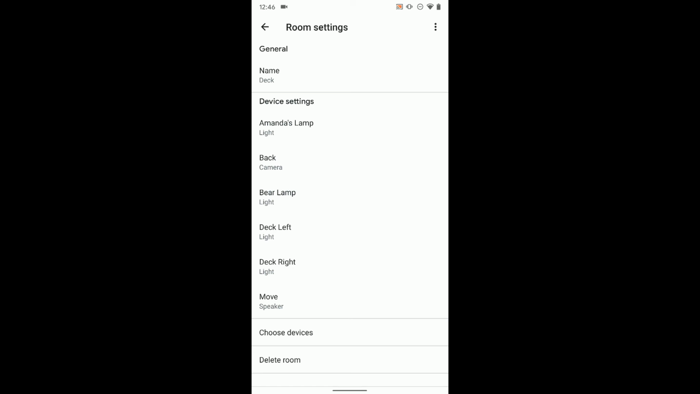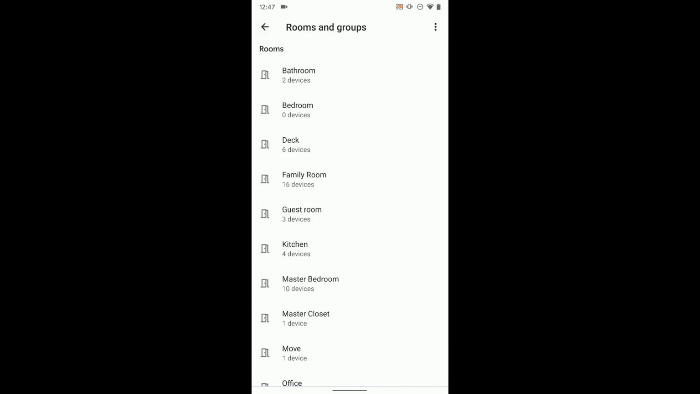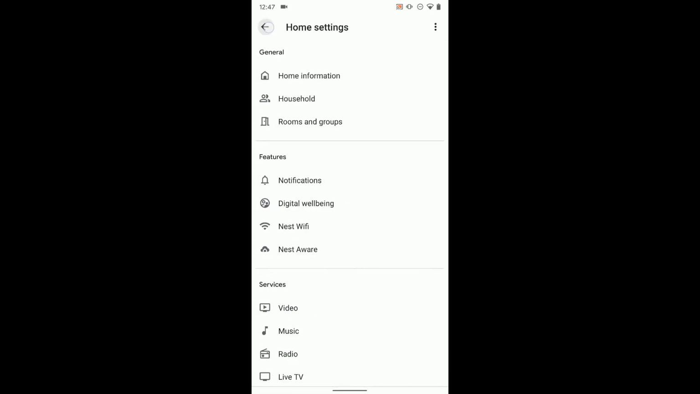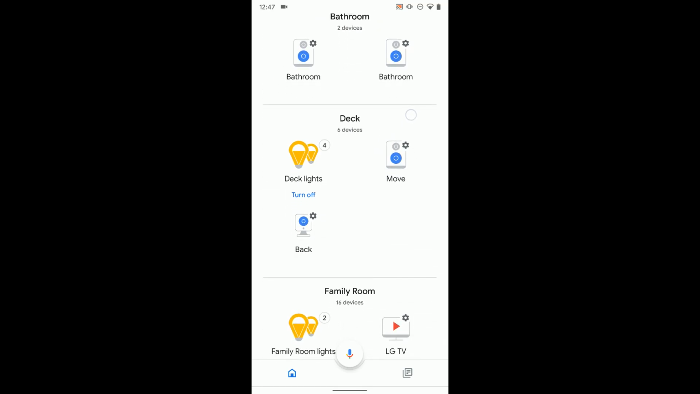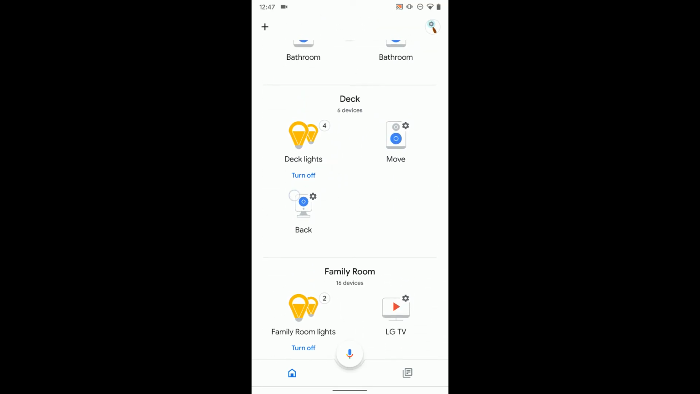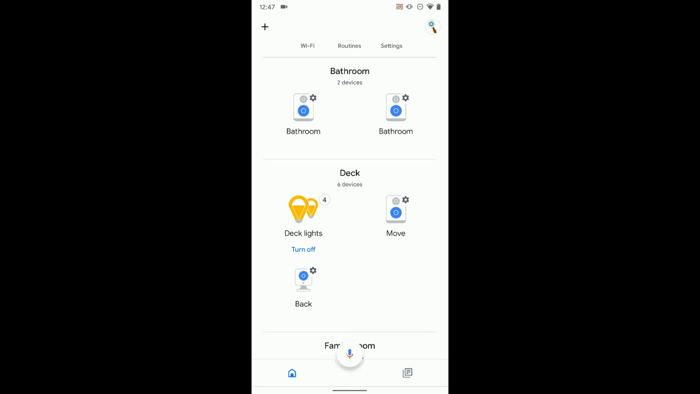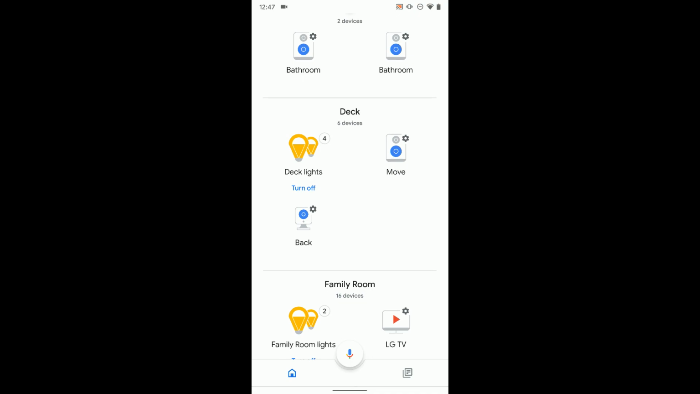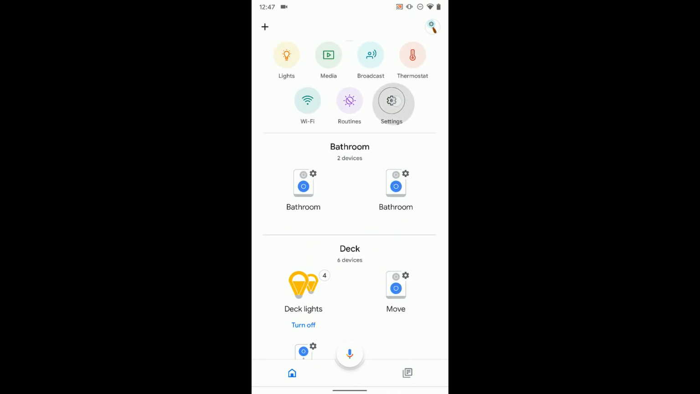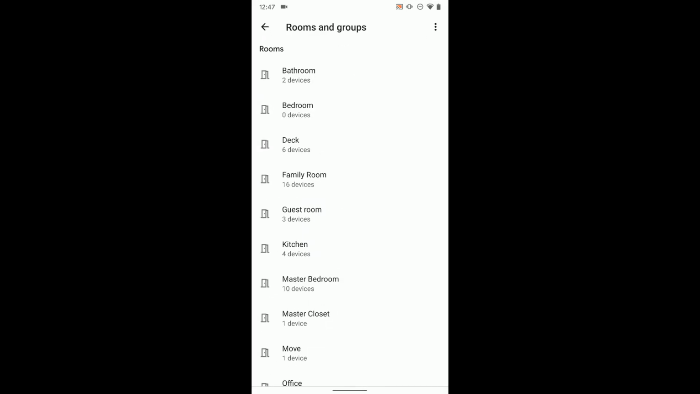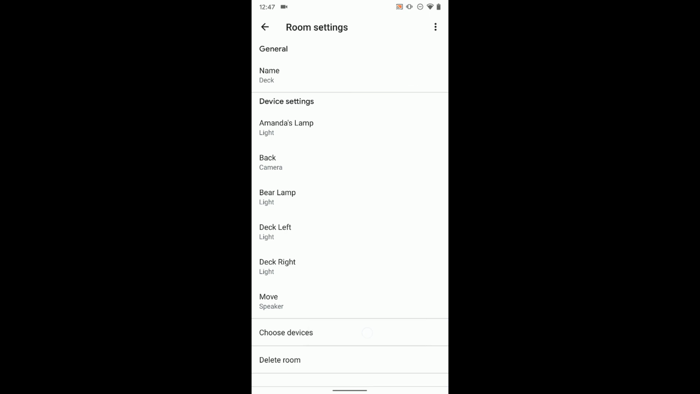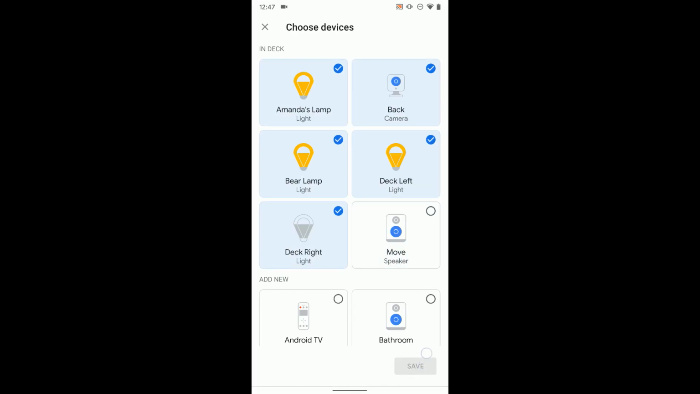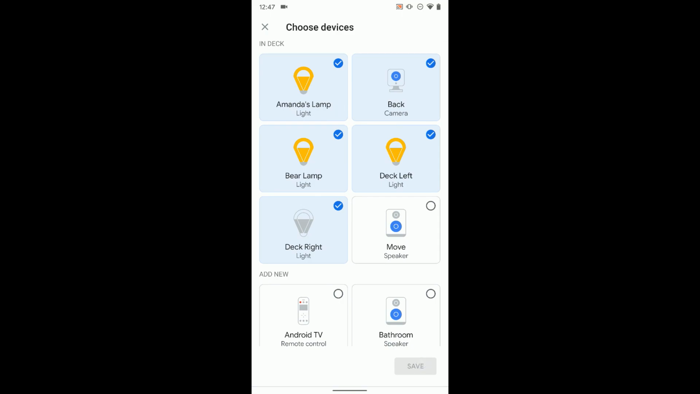Now you can see we're still on the deck, and I can see all of the devices I have in this room. And even if I jump all the way back to the main screen, you can see I now have 4 lights instead of 2, and now this one camera is moved into the deck. So you can also go and move these around kind of any way you want to. I will say, if we jump back in here, something I didn't quite touch on earlier is if you try to remove a device, it doesn't really give you the option to save. That's because you actually have to move it to a different room.